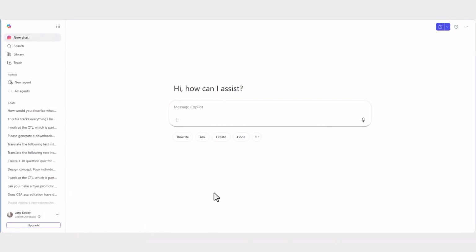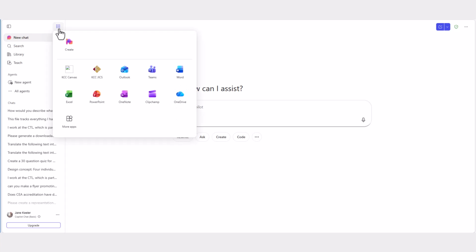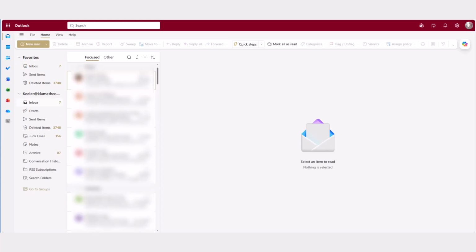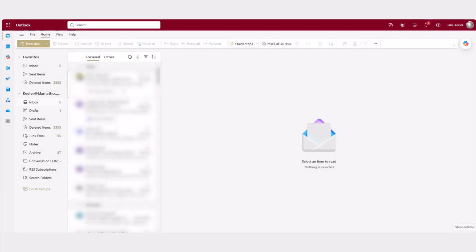When you log in at office.com using your KCC student email address and password, look for the square of 9 dots near the top of the menu bar on the left. Click on it and then click on Outlook. This will open your KCC student email inbox, which again is different from your Canvas inbox. Here you can receive messages from your KCC instructors, KCC staff, your classmates, and anyone else you give your KCC email address to.